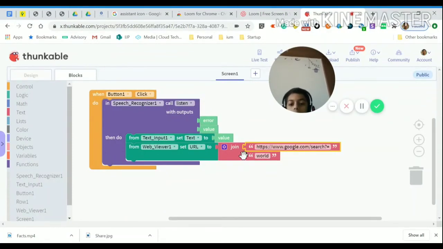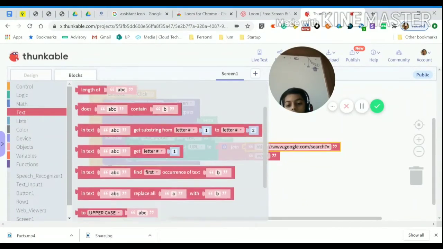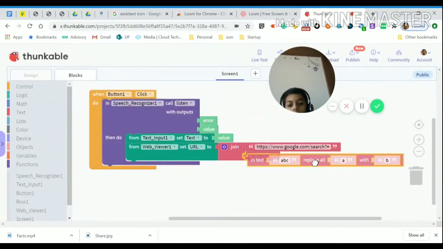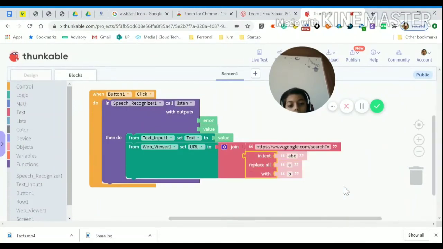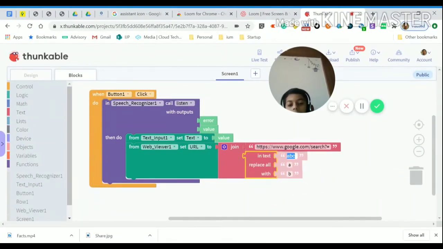Now what do? We go to the text and get this. One second. Yes, replace all. After this, we put the speech recognizer's result in the text. And then over here, we get the value. And in the replace, we get a space, replaced with nothing. And then here we give it a plus. Yes, we are ready. And now we collapse the block.